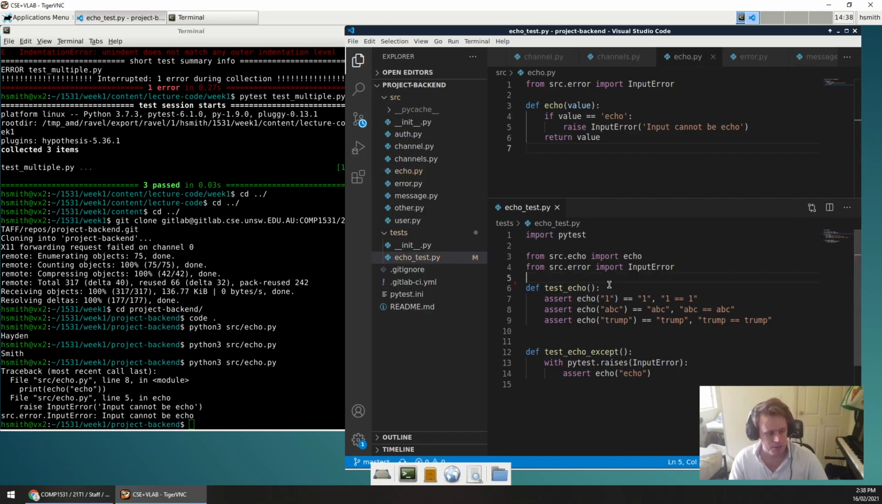Well, inside of another file in our test folder, it's called echo_test, so that pytest knows to run it. And then inside that I have a function called test_echo. What this does is it asserts that echo of 1 is equal to 1, and that echo of ABC is equal to ABC. By the way, you can ignore these little strings at the end. They're just there for show. Think of them like comments. They're not critical. And echo of Trump equals Trump.